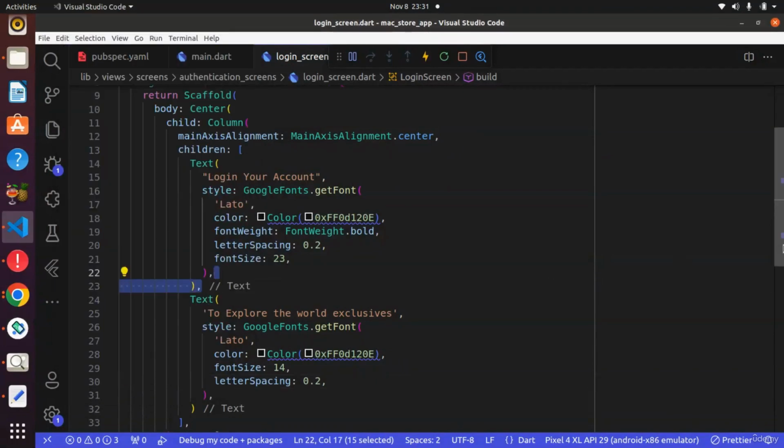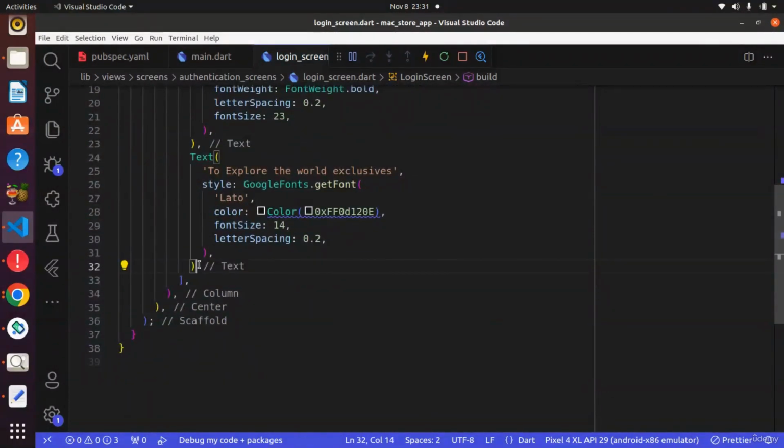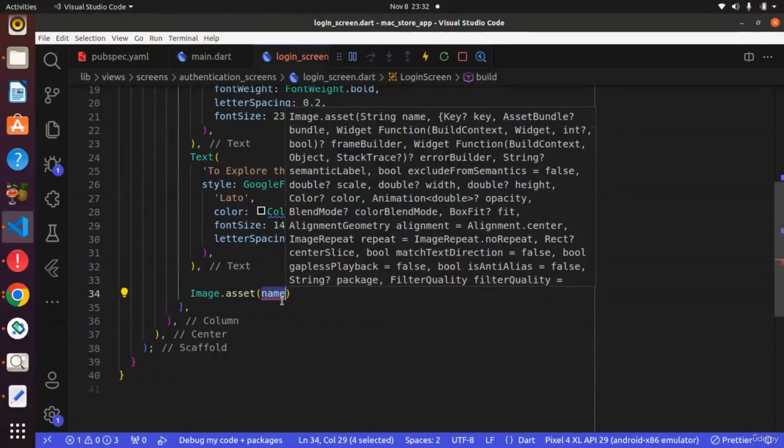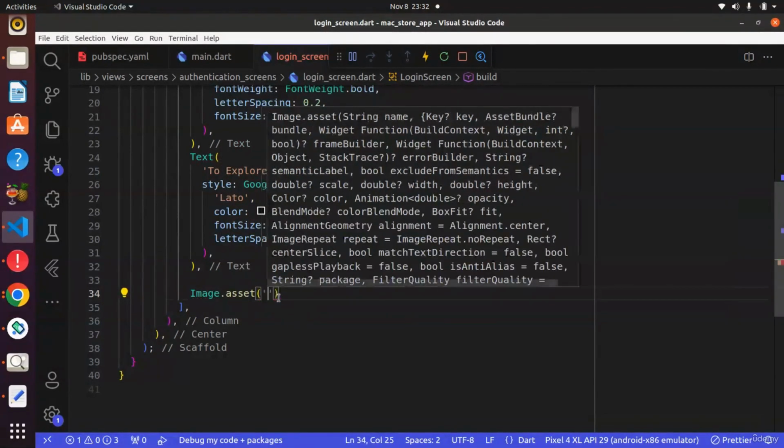Okay, great. And what we need to do next is to display the image. In order to display an image, there is a widget in Flutter known as Image. And over here, we have varieties of ways we can display or render an image. We have Image.asset, Image.file, Image.memory, and Image.network. Currently, we are interested in Image.asset because the image is within our assets and it is asking for the name, that is the path.